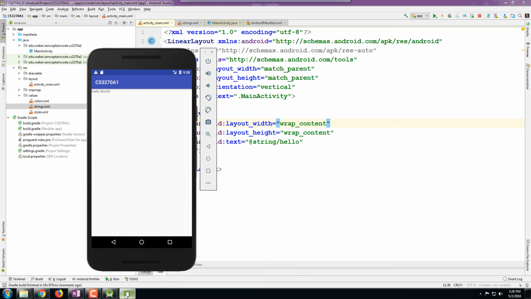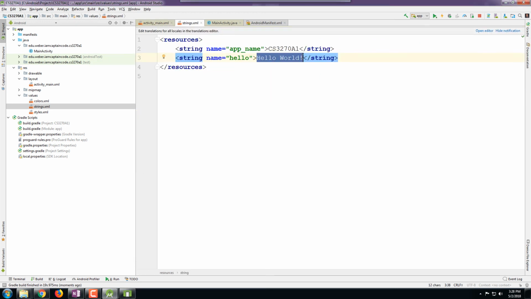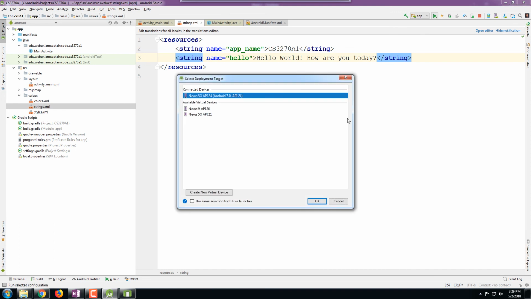So we can see here we've got the basic pieces of our application. And if we want to change that text, as I mentioned before, we can say, "Hello world, how are you today?" And we can run our application again.